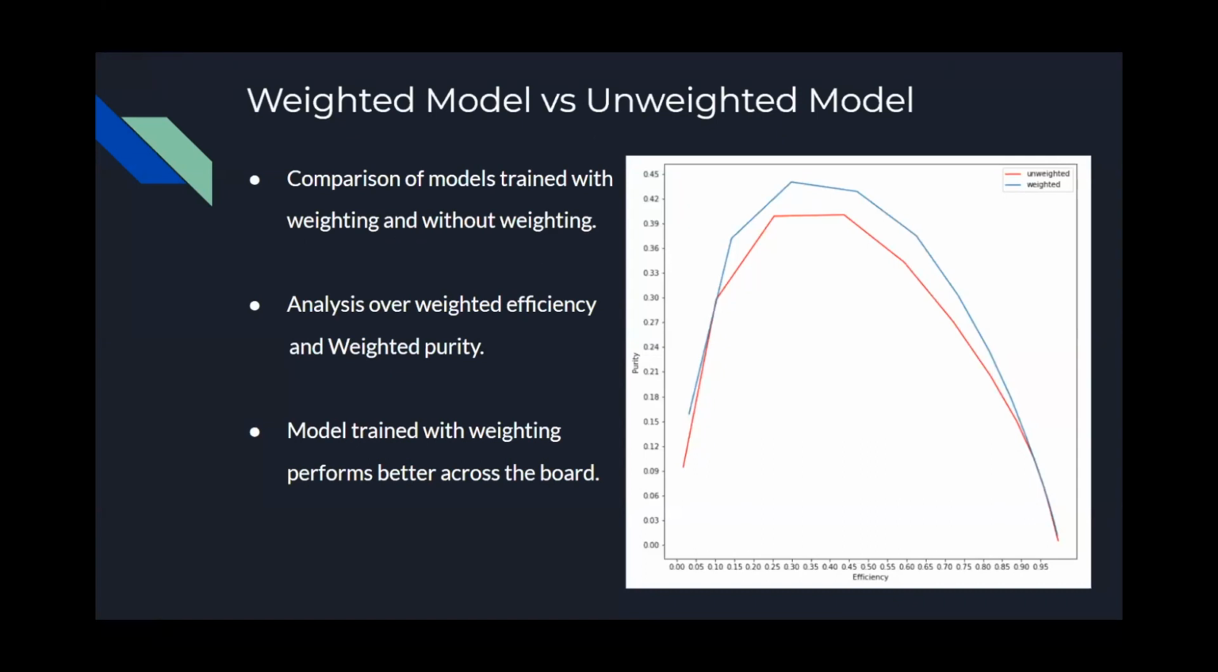This is a comparison of how the weighted model performed compared to the unweighted model, that is the model trained with weighting and without weighting. As you can see, the weighted model performs significantly better relative to the unweighted model. Although at higher efficiency, the improvement of the weighted model relative to the unweighted model is not that much, but it's still better. This is over weighted efficiency and weighted purity, by the way.